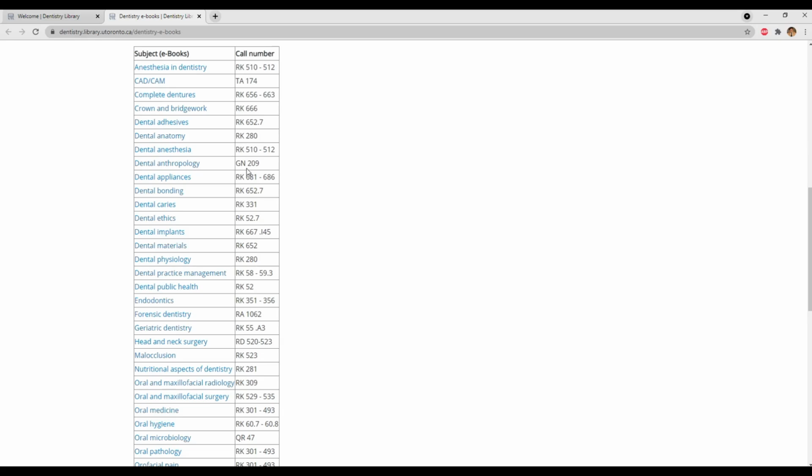For instance, clicking dental anatomy over here will return to us all eBooks in the UofT catalog that are classified under the dental anatomy subject heading. So let's go ahead and click on it.